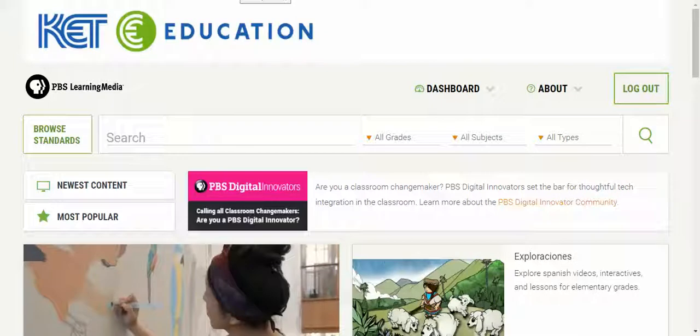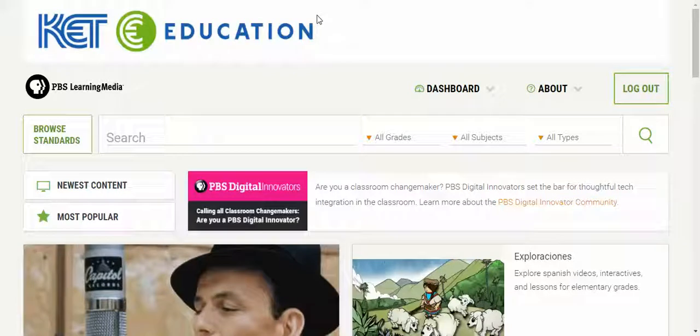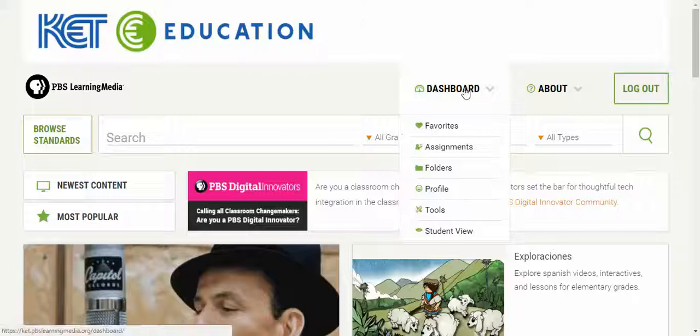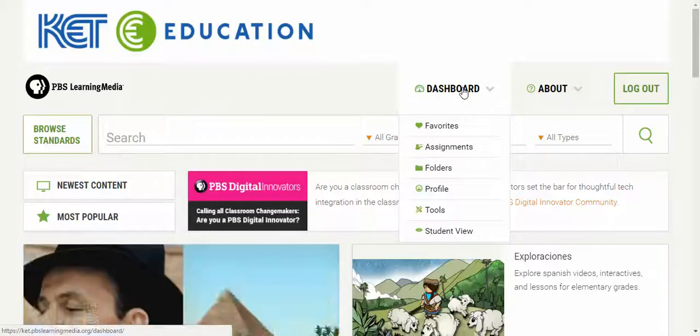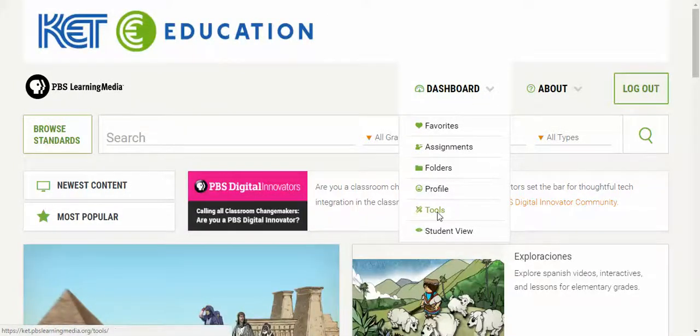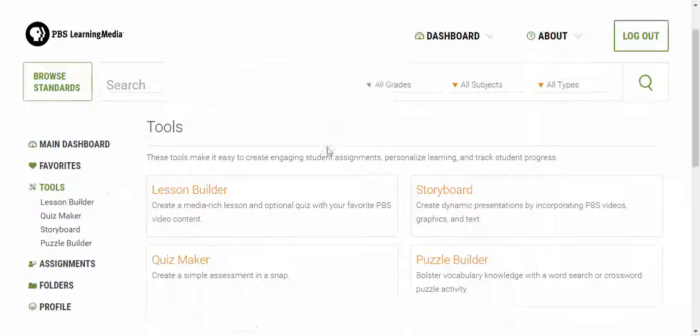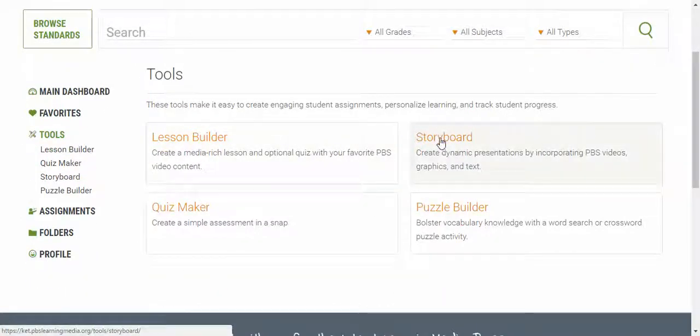In this lesson, we're going to be learning how to make a storyboard with PBS Learning Media. The first thing that you want to do is log into your PBS Learning Media account. And once you've done that, you want to go to the dashboard. When the dashboard drops down, click on Tools. And when the Tools page pops up, select Storyboard.